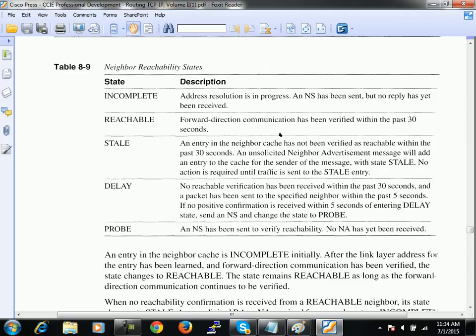During those 5 seconds it will be in delay state, but after 5 seconds it will generate an NS, neighbor solicitation. If it receives neighbor advertisement, it means reachability has been verified, so it will move back into reachable state. But after sending neighbor solicitation, if it does not get neighbor advertisement back, then from delay it will move into probe state. NS has been sent to verify reachability, but no neighbor advertisement has yet been received.